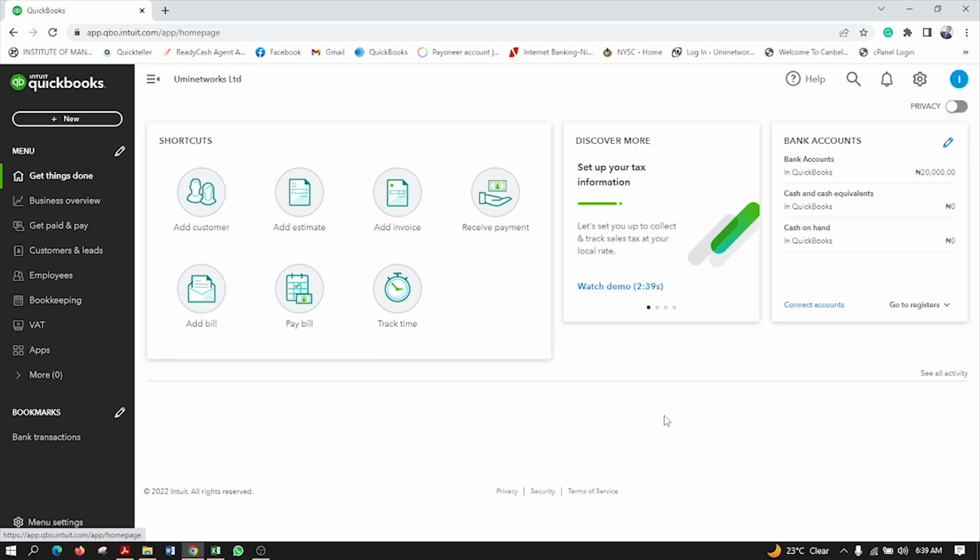What we are able to do in this section of the video is create an invoice. We are able to receive payment against the invoice we created. Now we're going to receive payment for a customer who paid fully in cash.